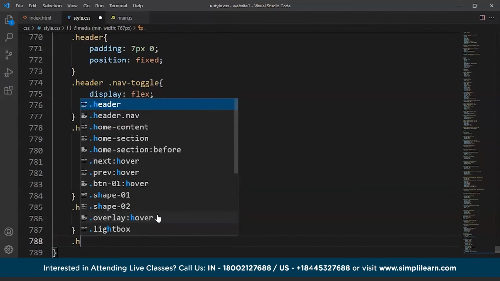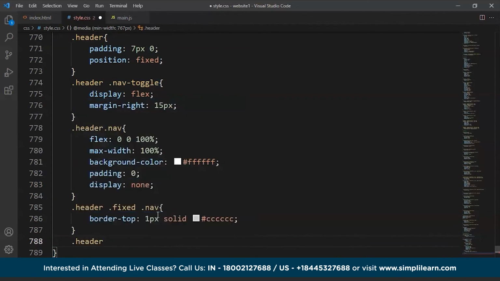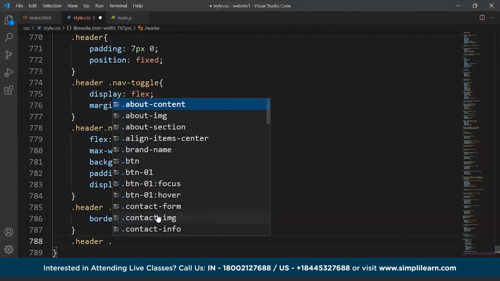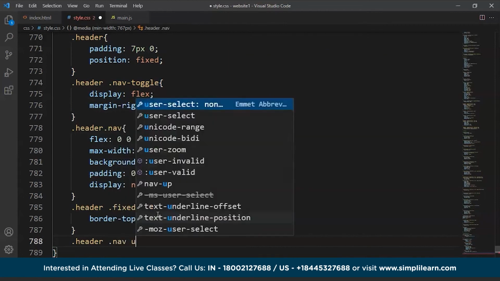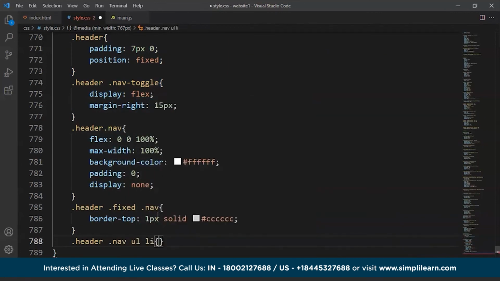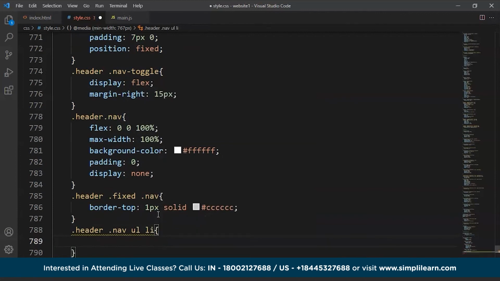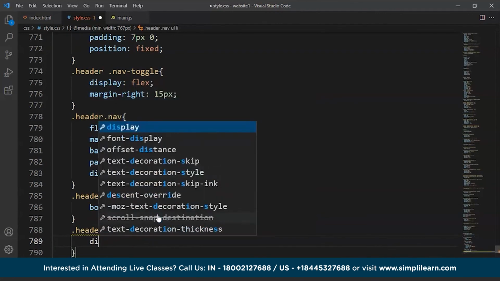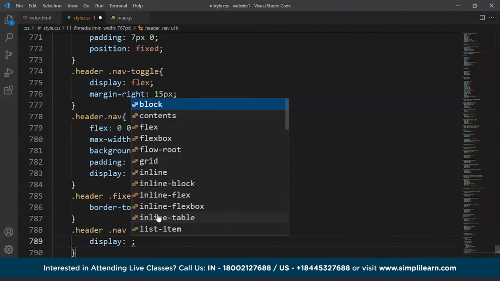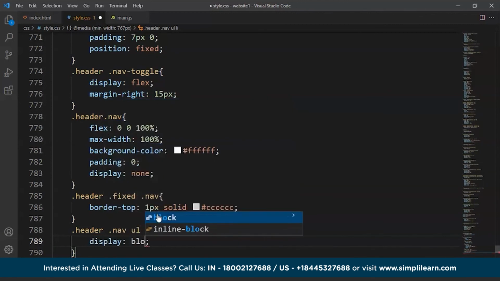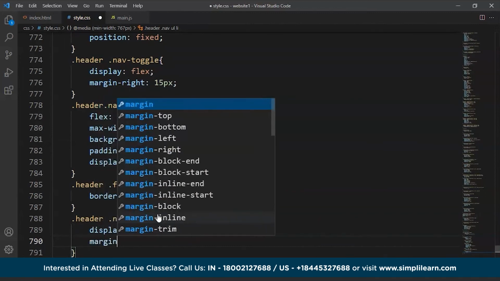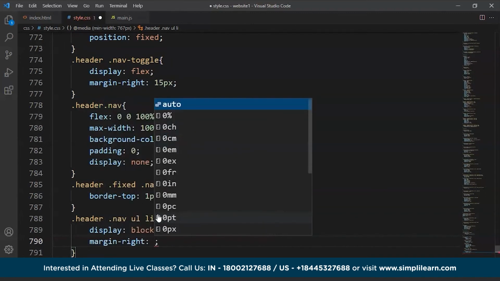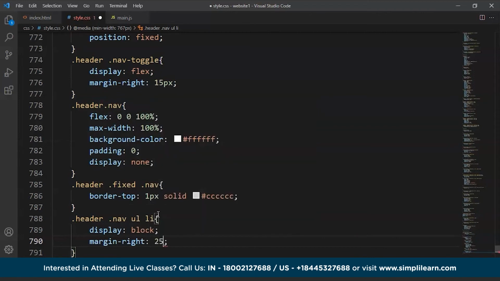Then we have .header. We have to write the code for ul and li now. So we'll write here .header .nav. Then we'll write here ul li, and now we'll style them. So we'll write here display. Display is going to be block. Then we'll write here margin-right. Margin-right is going to be 25 pixels.